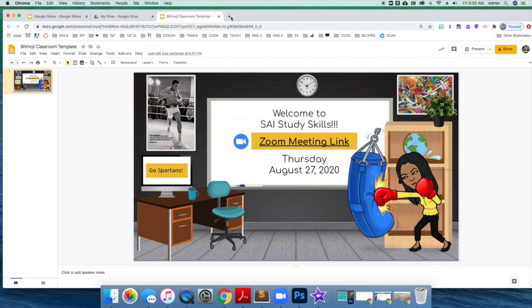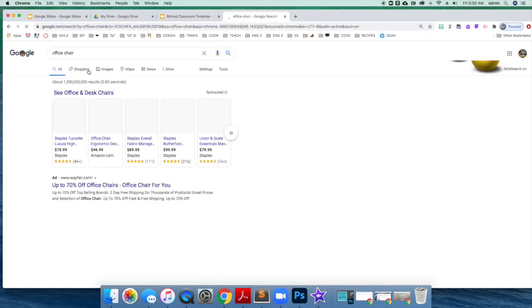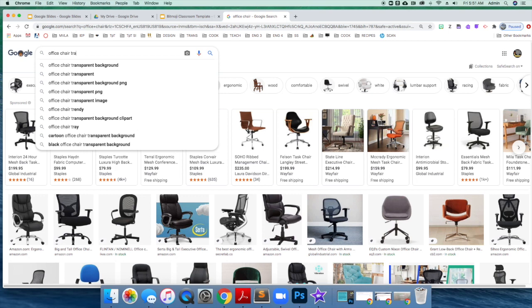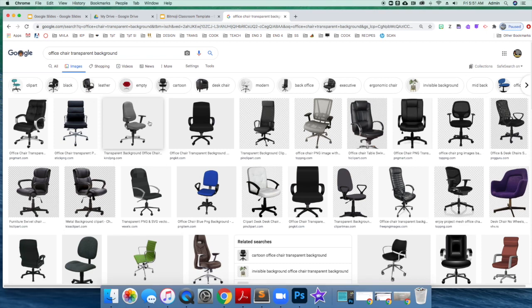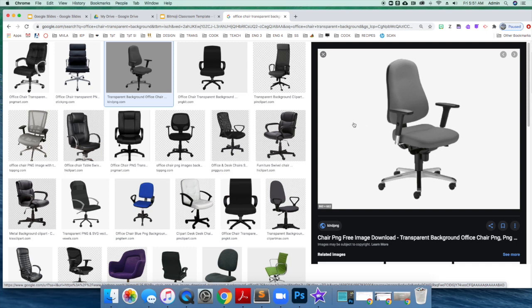So it's pretty modifiable. It's important to note that when you're adding an object onto your Bitmoji classroom, it should be a transparent background. So if I'm looking for an office chair, maybe I would type in office chair and I would go for images. And actually, I'm going to type in office chair transparent background. And when I select this, I know that this isn't transparent. The way that you can tell if it is transparent is it'll have the gray and white scheme in the back. This one does not, so I know that this has that ugly white border, and I don't want that to show up on my classroom.